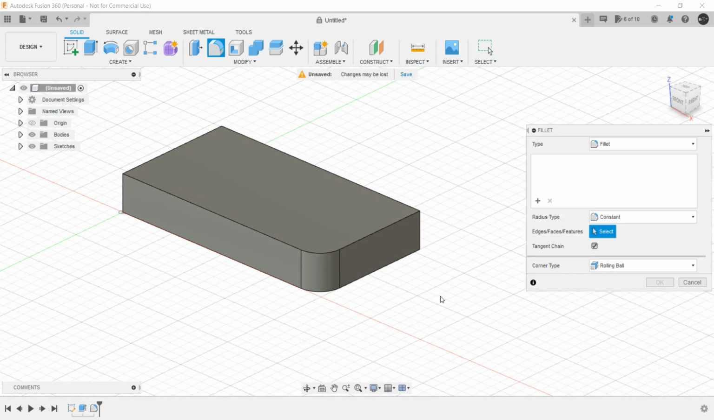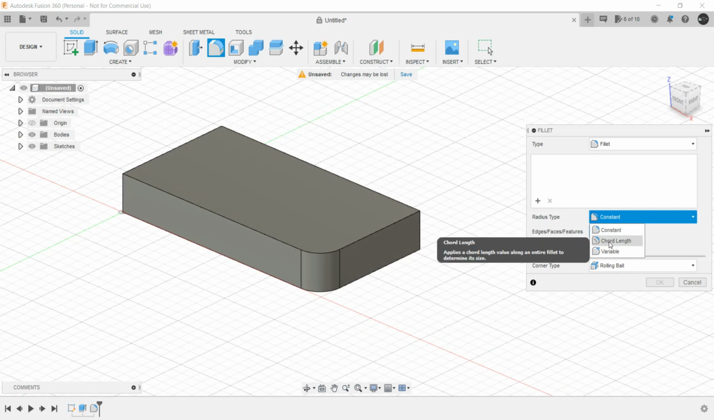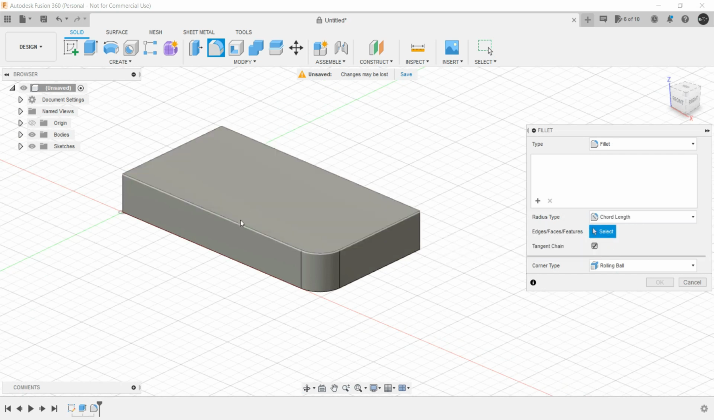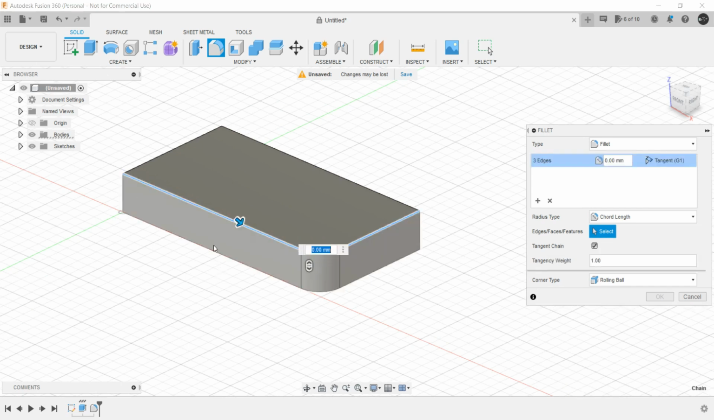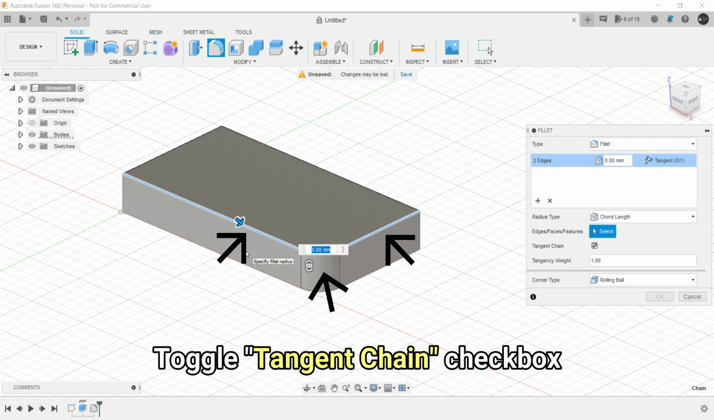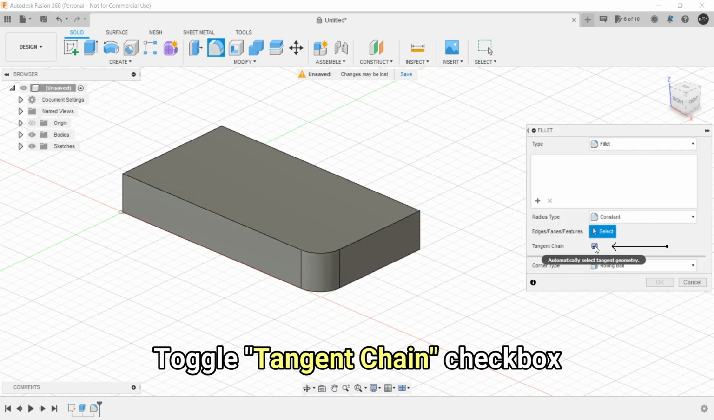Let's invoke the command again, but this time we are going to provide radius type as chord length, and then select the edge. Notice when we are selecting the edge, all the three edges, that means the corner, this edge and this edge, all the three are getting selected. But if you don't want to do that, then you have to simply uncheck this tangent chain checkbox, and then when you select, you will be selecting a single edge. Let's check it again, and then you will have a chain selection.